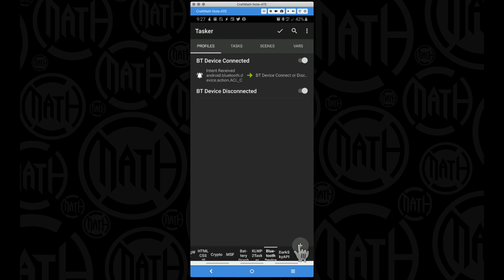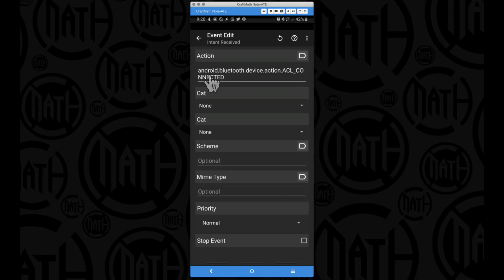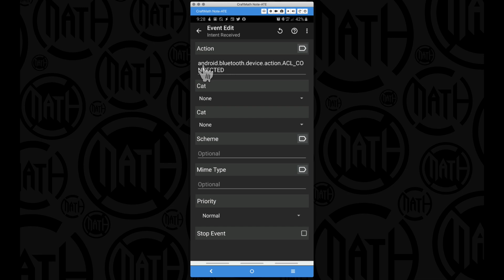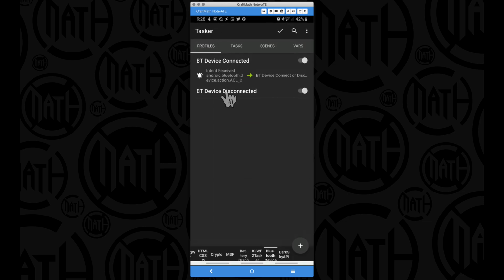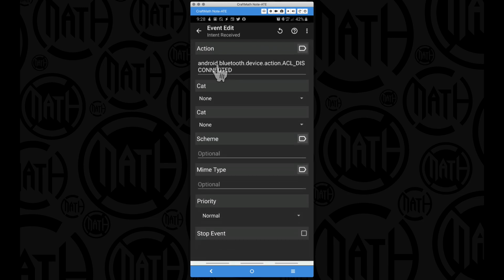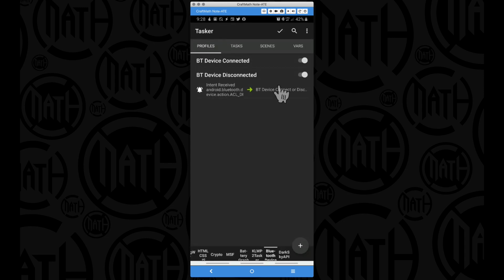So the Bluetooth device connected. If you come down here to the plus and you add an event, when you do that, it's going to ask for an action, and you want to type this in right here. Basically what this will do, the profile will activate whenever a Bluetooth device is connected. Nothing else to really change here. And then back in this other one, this is also an event, and this is going to be triggered when a Bluetooth device is disconnected. And again, you want to be triggering that same task, Bluetooth device connect or disconnect.